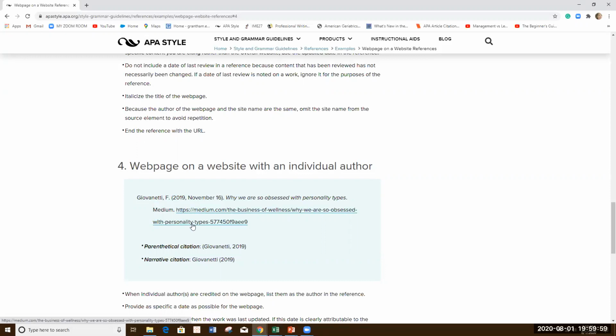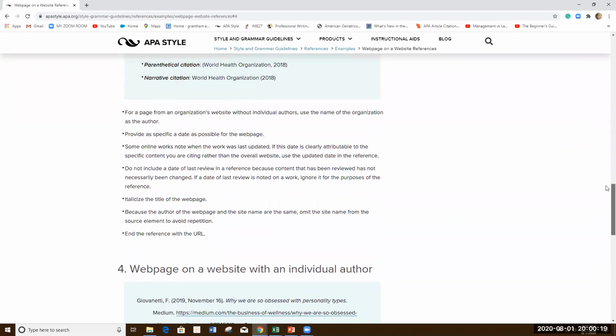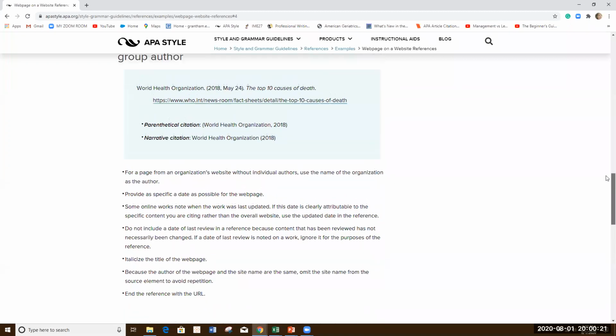All the DOI and the URLs should be hyperlinked. They should be blue, and when you click on them, it should take you there. But you do not want a period after this. You don't want a period after a DOI, because it could foul up your link. So no periods there.